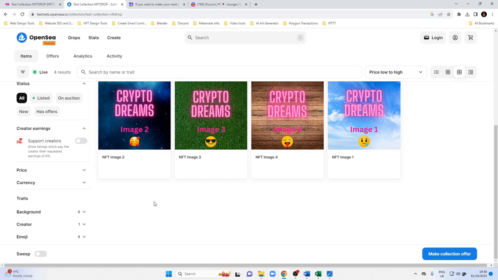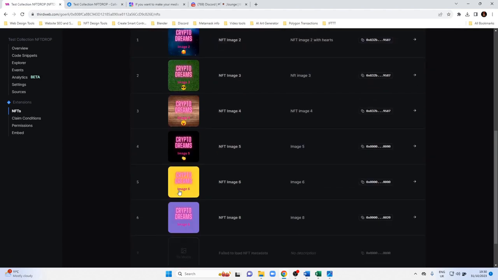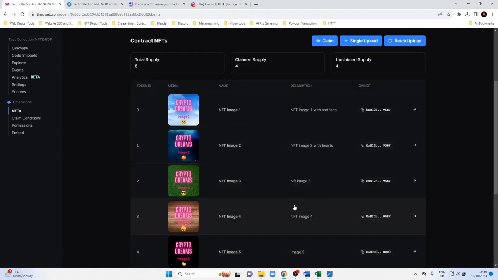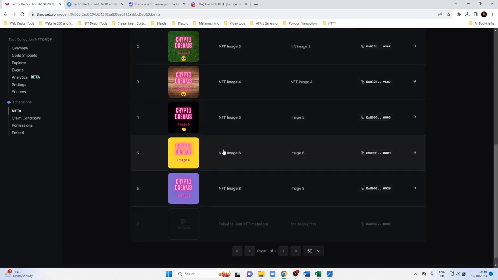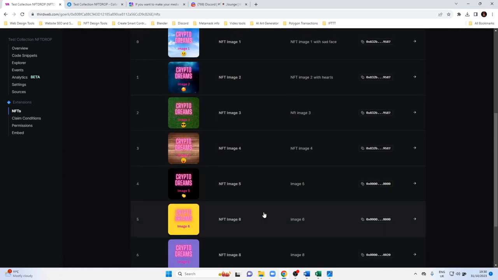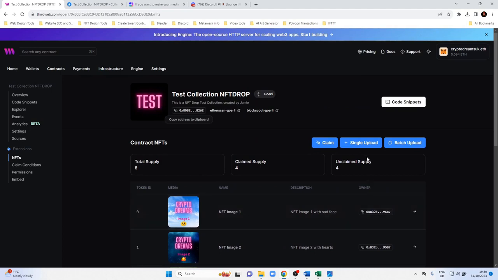So that's how our collection looks at the moment. Even though we've done a batch upload, it does not automatically upload into OpenSea, because it's uploading into the drop area first, and then they have to be minted to show in the marketplace. So these 4 that we've uploaded are currently not on the blockchain. It's only on the blockchain once they've been claimed or minted.